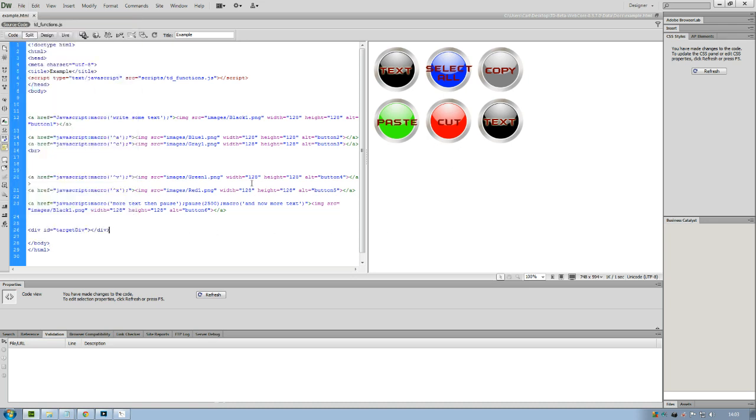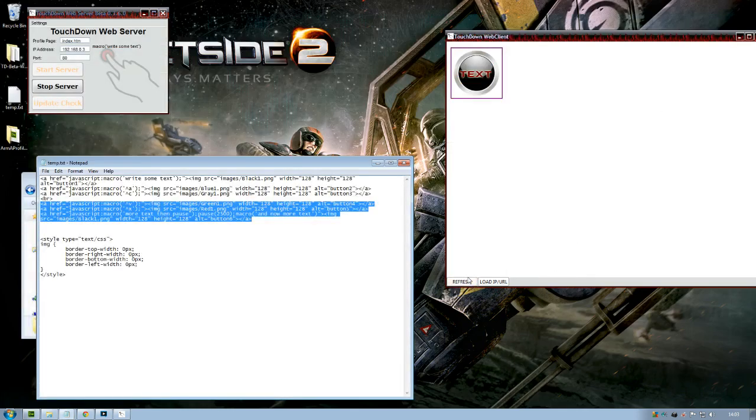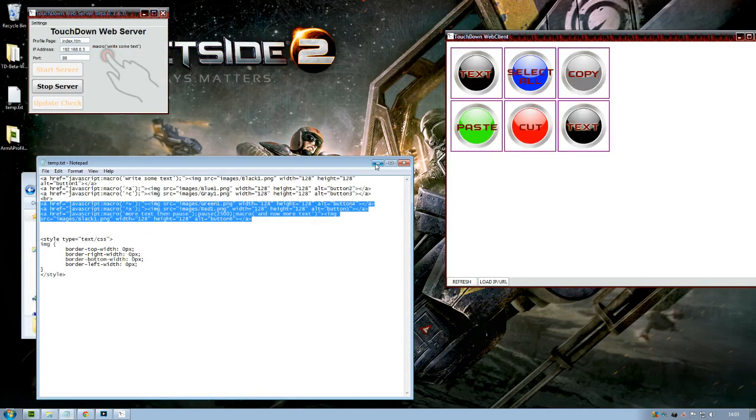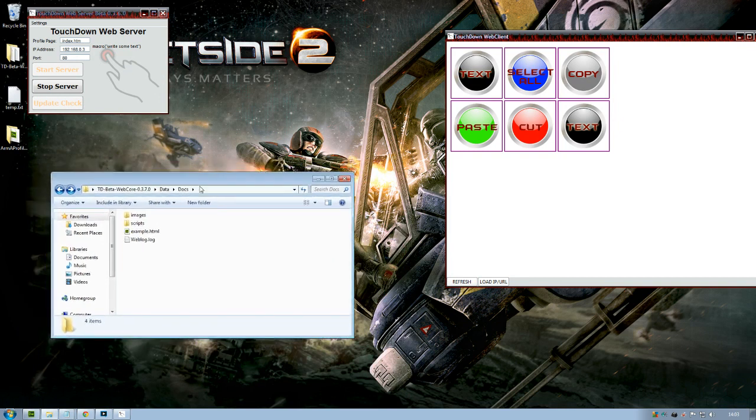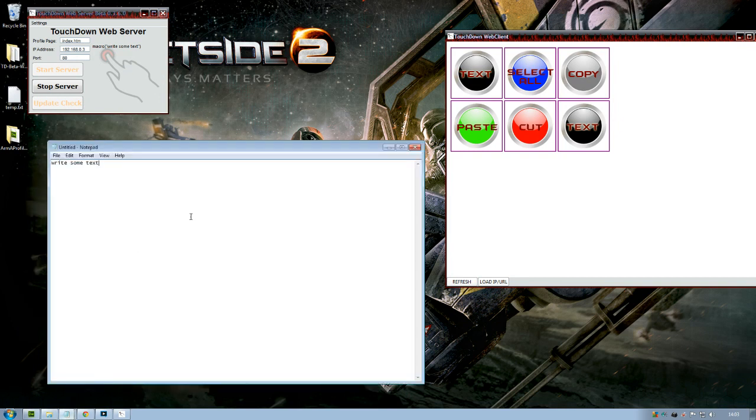We've got 6 buttons. They've all got separate functions. We've got one that sends text, one that selects all, one that copies what's currently selected, one that pastes what's in the clipboard buffer, one that cuts whatever's selected, and then the final one, which is a second amount of text, but it's in 2 parts. Text, pause 2.5 seconds, and then a further block of text. So I've saved that. I'm just going to quickly refresh the web client that we've got up there, and bring up the notepad, and then we'll show you the functions.